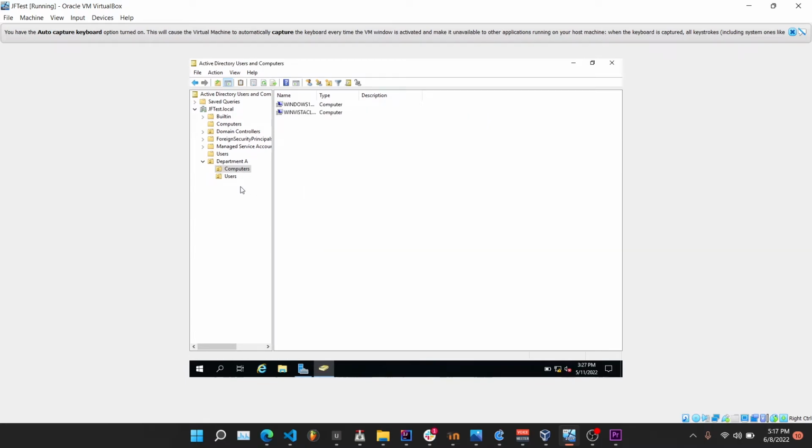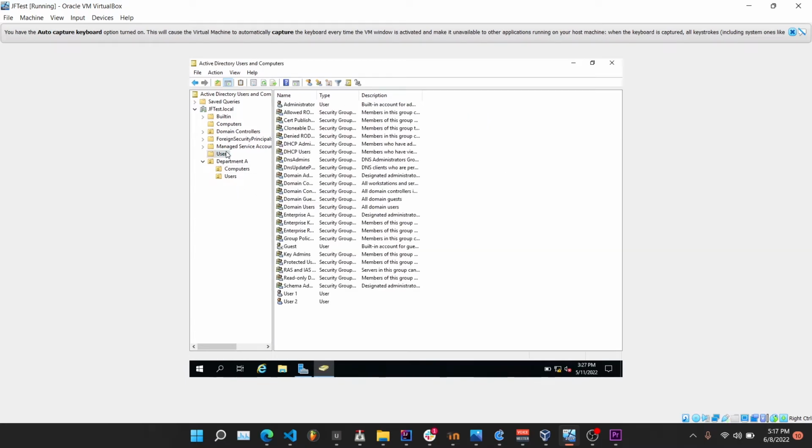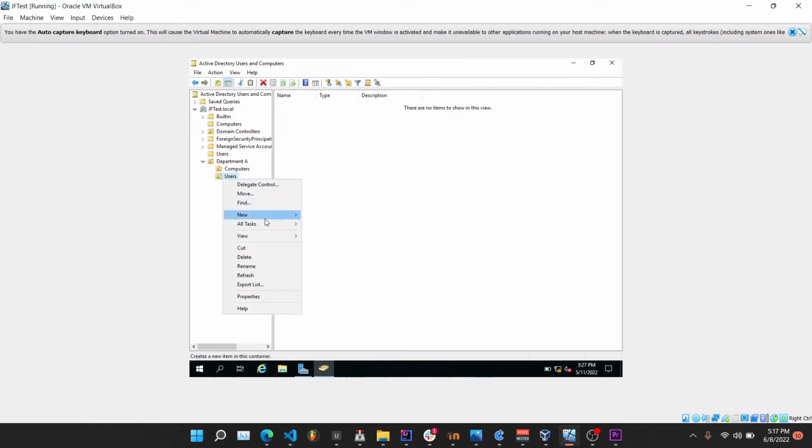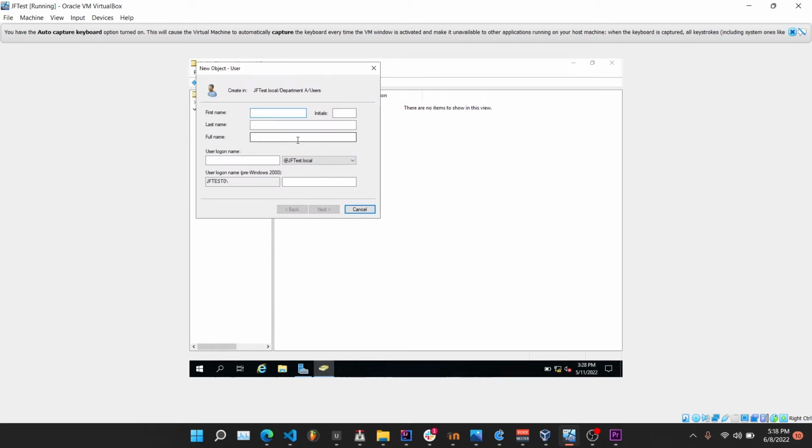Right, so from here, we're not going to be using any other users in the default containers, because I want to make the names more meaningful. So instead of user 1 and user 2, I'm just going to put myself. So I'm going to create a brand new user. Let me just right click on Users, go into New, and go New User. And I'm just going to call him myself.